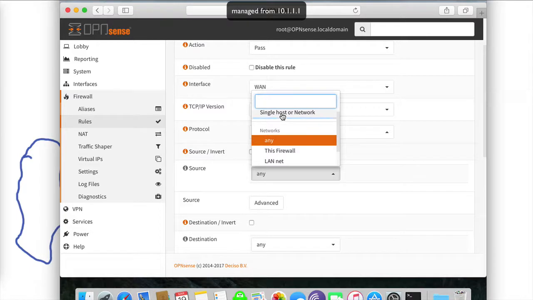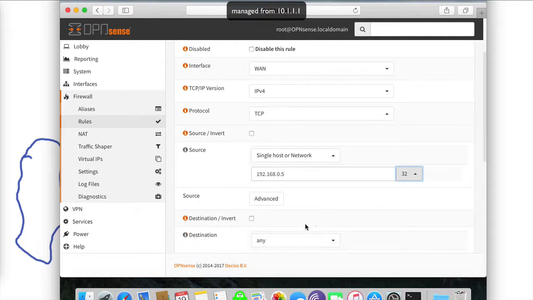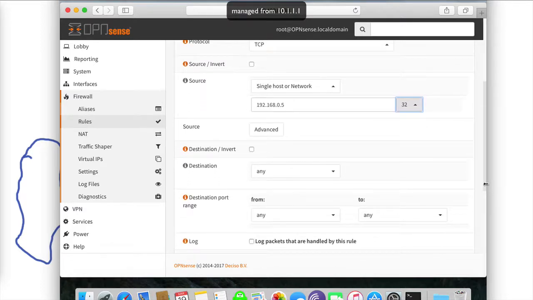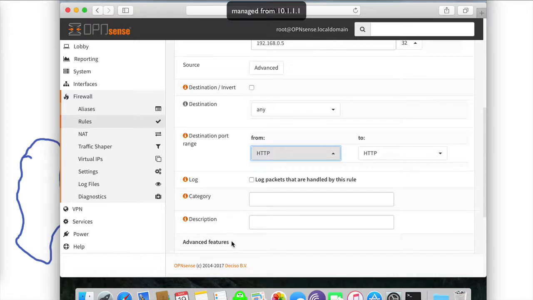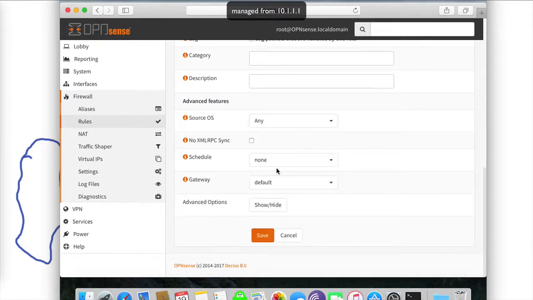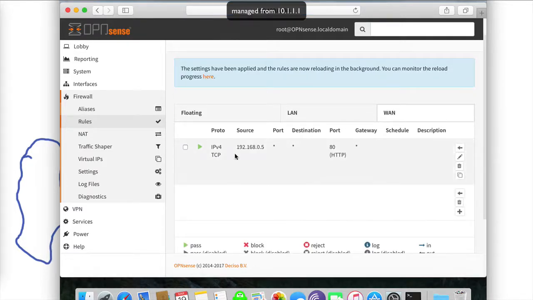I can have a single host or network, and I could choose which host. So if I just wanted one machine, and this is a single host, it would be a 32-bit because I'm using IP version 4. The destination port, let's scroll this down a bit. It should be HTTP. That's what I want to allow. If I start to type H, you'll see it from a list here. And if I get to the bottom, I can see that I just want to save this, and then I want to apply this change so this rule gets into effect.